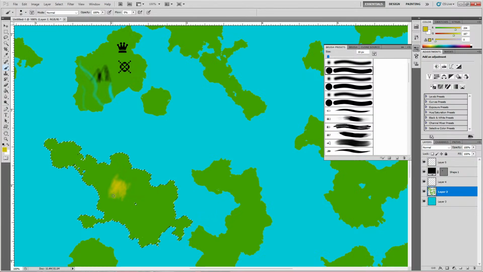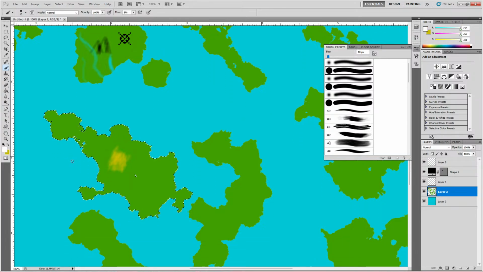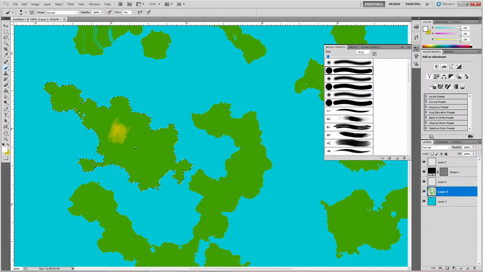So, right, and you'll get little patches and stuff like that. So we have that, but let's say you don't want that. Let's say you want more of a snowy area. Like let's say this area is more snowy.